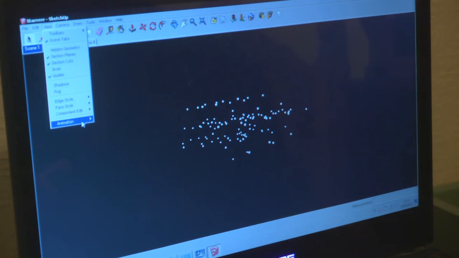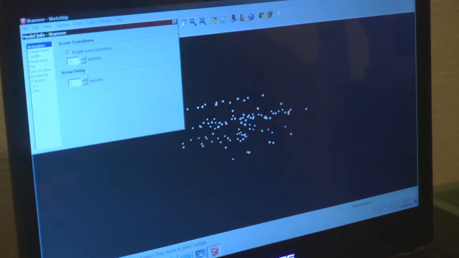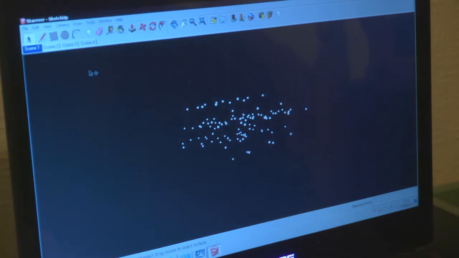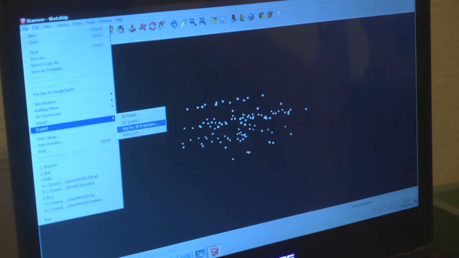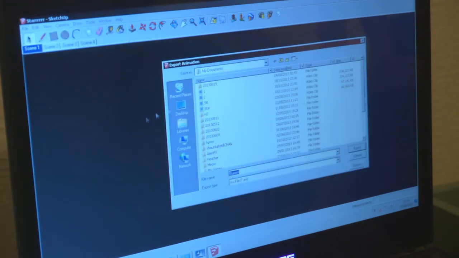Now what I'm going to do is go to the animation button and go to settings, remove the scene delay because that places an irritating stop between each scene. I'm going to change it to 3.5 seconds in terms of transitions. I'm going to save. Going to export the image as an animation.